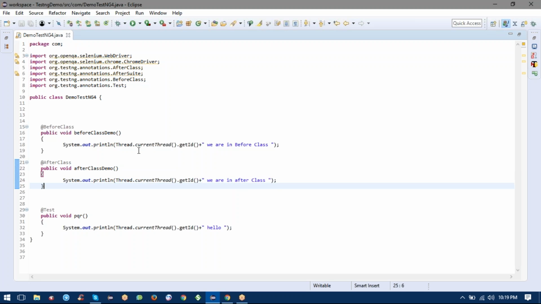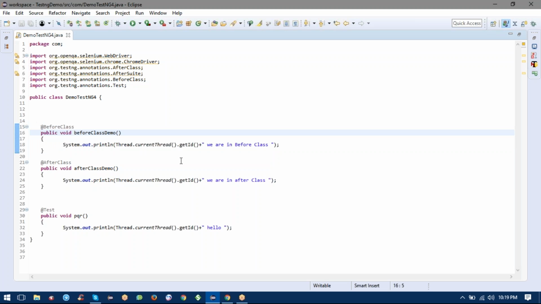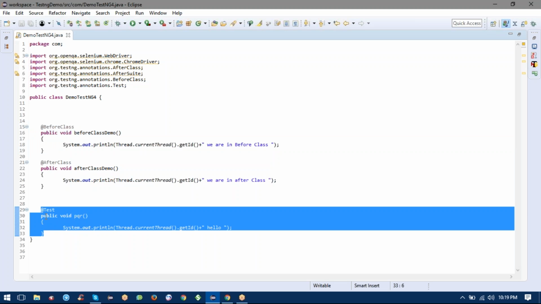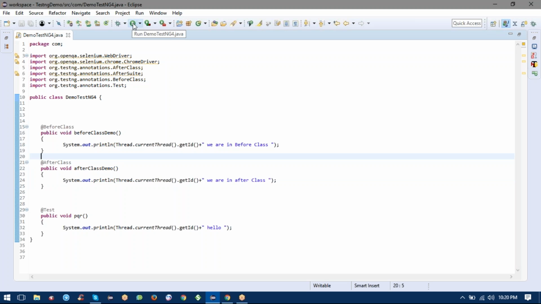So what will happen when you execute this? First, it will load the class. Then, before going to the first test case, it will look for any @BeforeClass annotation. So this will execute first, and after that it will look for any test case. It found one test case here, fine. So it will execute this one and after that it will execute this one. So this is the order of execution, and if you execute you will come to know about these things.